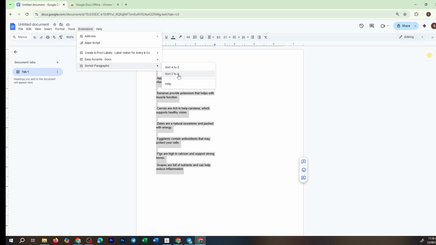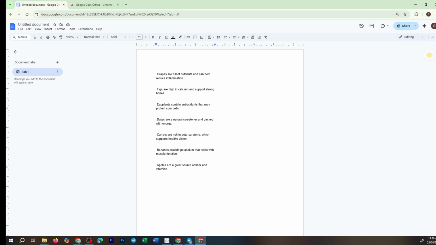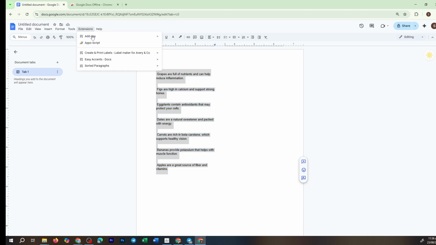If you want your text in ascending order, go with A to Z. If descending order suits you better, Z to A will do the trick. As soon as you click one, your selection will be beautifully reorganized according to your preference. And just like that, you're done. You've successfully alphabetized your text in Google Docs with the help of an add-on, making organization so much simpler.